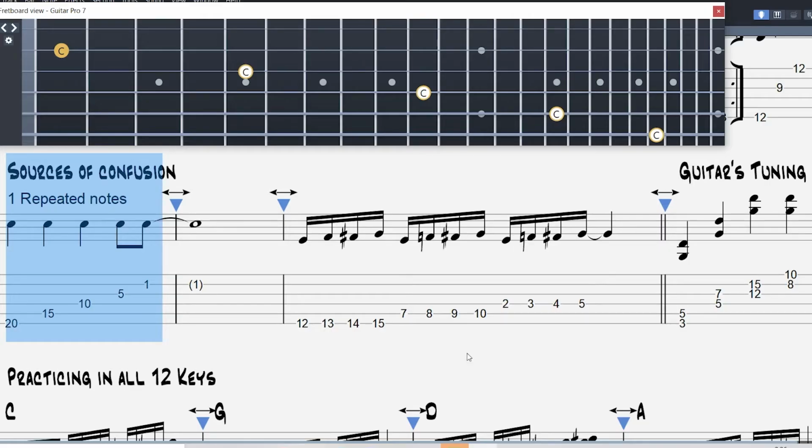There are two things that confuse a lot of people when trying to visualize or understand the nature of the guitar. The first one is the repeated notes. If you look at this notation or tablature, I am playing a C note on the 20th fret on the E string. It is notated as this. This is a C note.